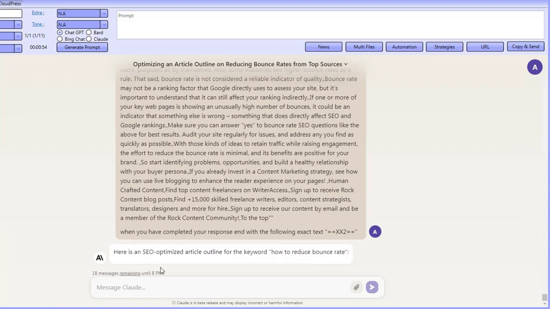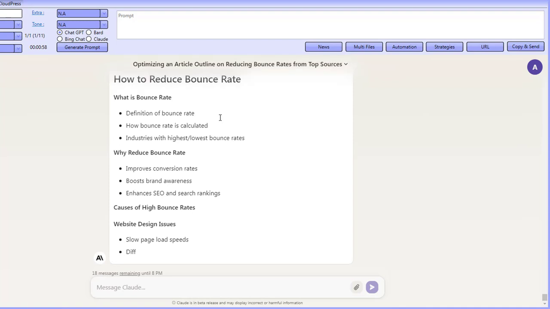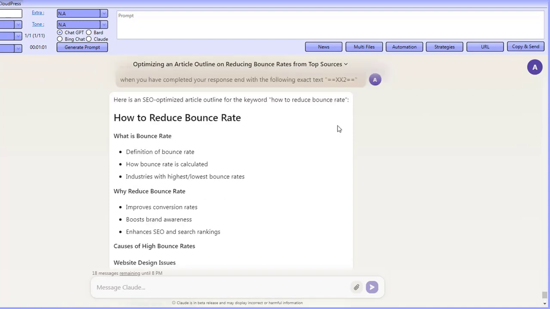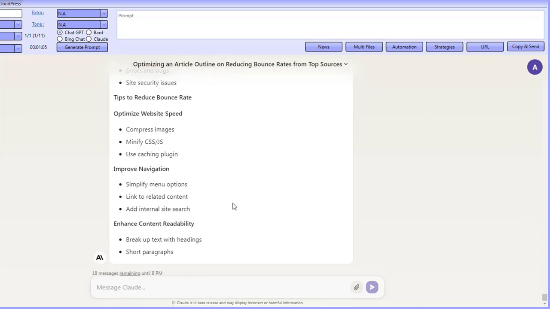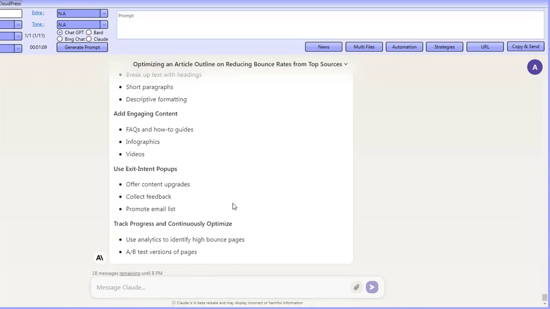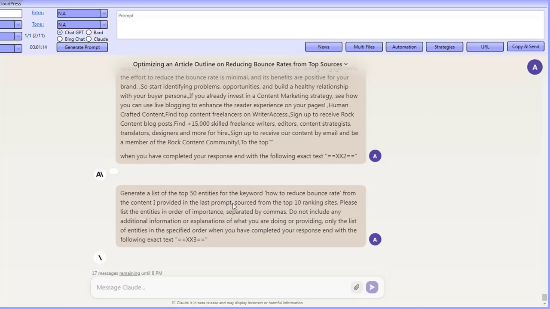Okay, and now Claude might be taking a little bit long here. But here's what it says. It says here's an SEO optimized article outline for the keyword how to reduce bounce rate, and it's coming from the content that we've actually sent it. Okay, and now we're asking it to list the top 50 entities that come from this content, from the top 10 ranking sites, from the content that we actually sent it. And we're asking it to list them comma separated.